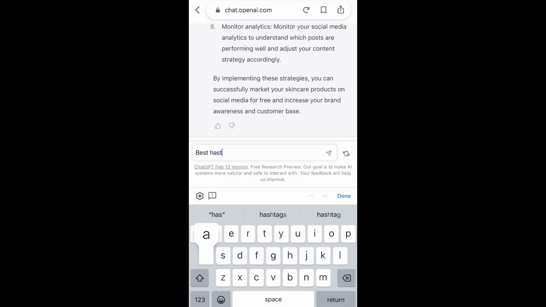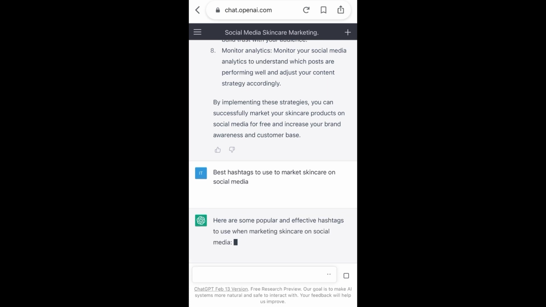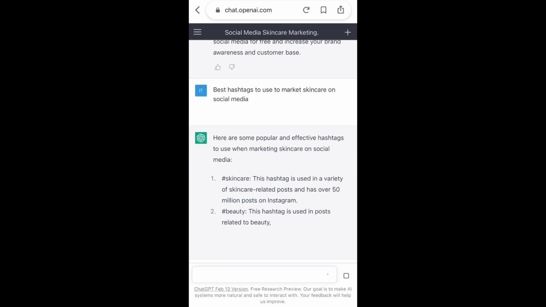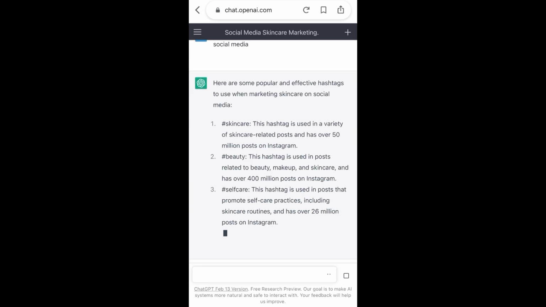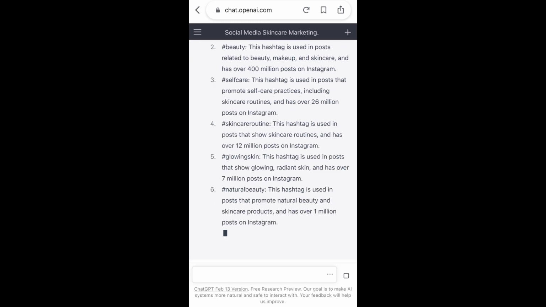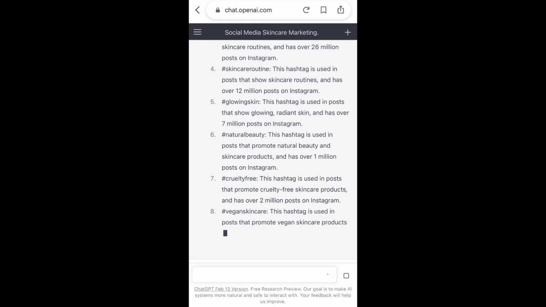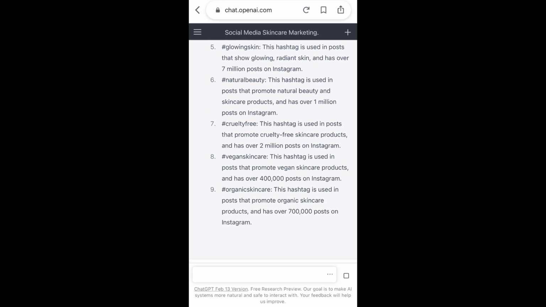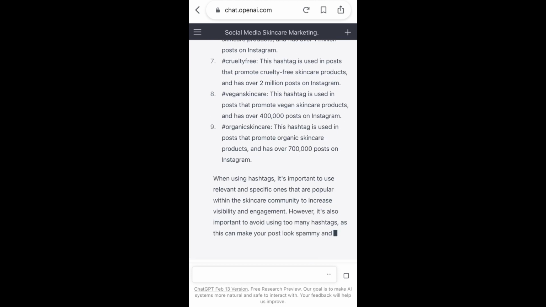Then we're going to ask ChatGPT about the best hashtags to use to market skincare on social media. And they include hashtag skincare, hashtag beauty, hashtag self-care, hashtag skincare routine, hashtag glowing skin, hashtag natural beauty, hashtag cruelty-free, hashtag vegan skincare, and hashtag organic skincare.